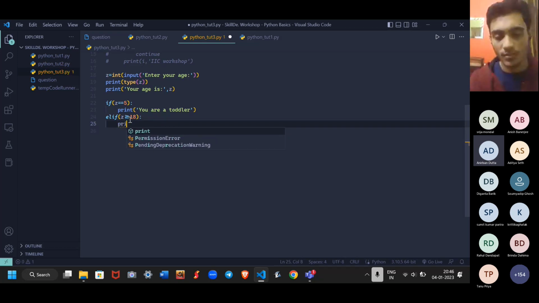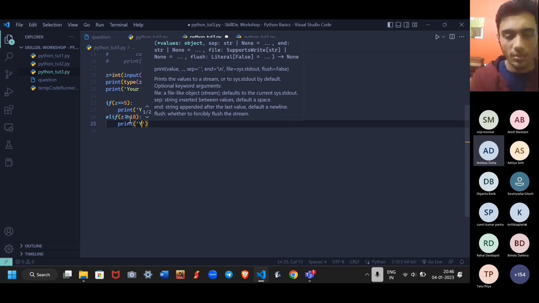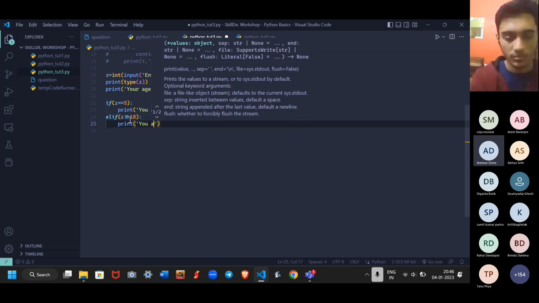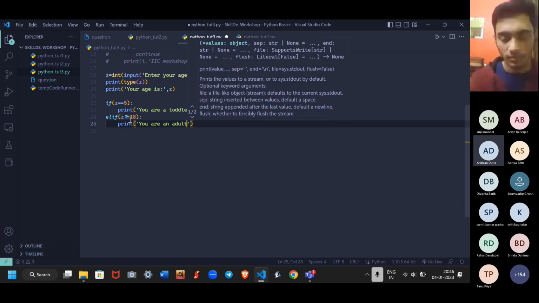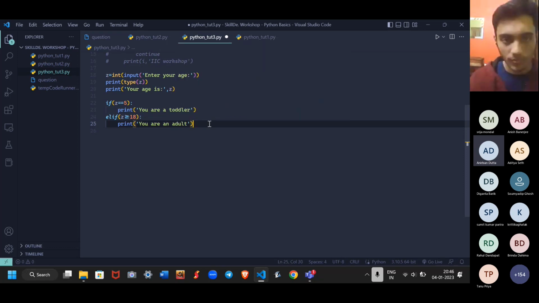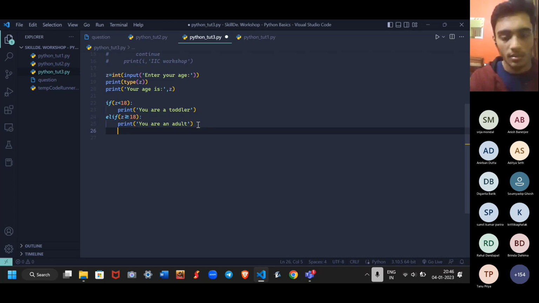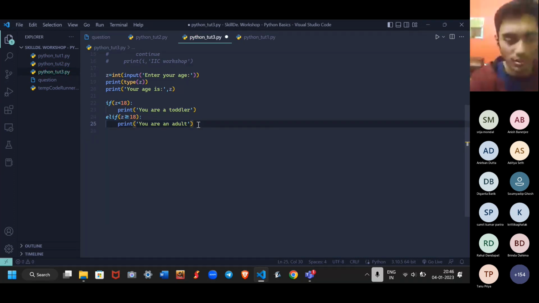Elif Z equals to 18, not equals to 18, but if we are greater than or equal to 18, print you aren't. And add Z, okay, I'll just make it more realistic. Z less than 18 and greater than or equal to 18, and there's no question of else here. I'll just show you this part.